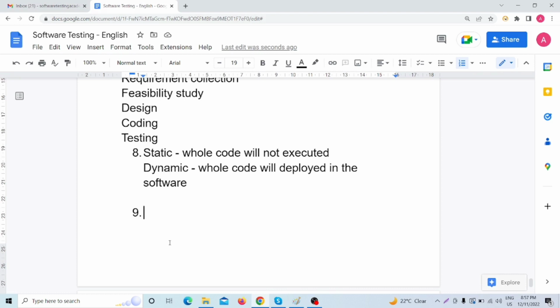Right? And on the other hand, in dynamic testing, we will test the application. What is the purpose of dynamic testing? To find out the defect, raise the defect to the developer, and fix that defect. That is the purpose of dynamic testing.